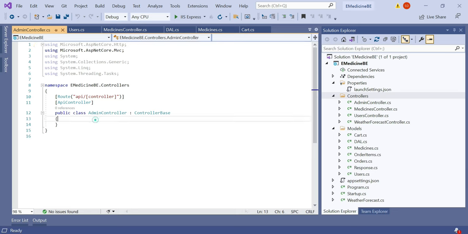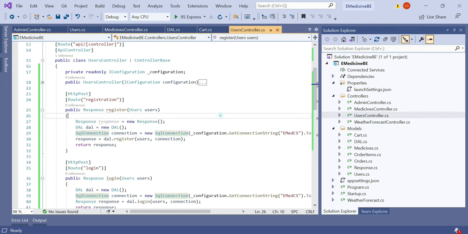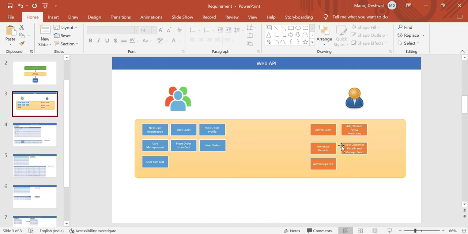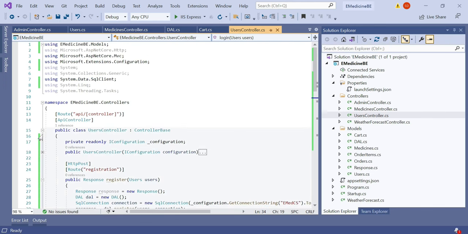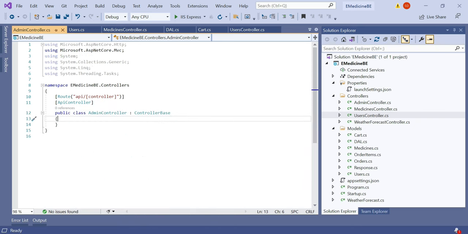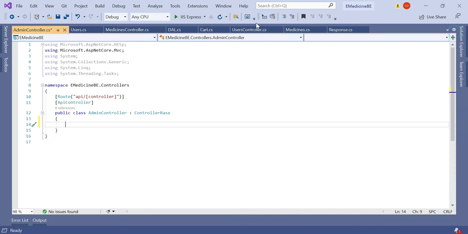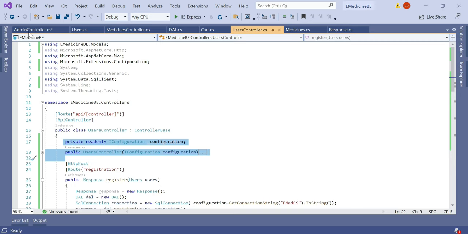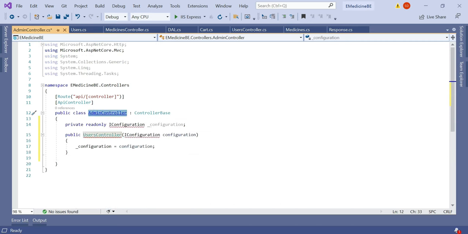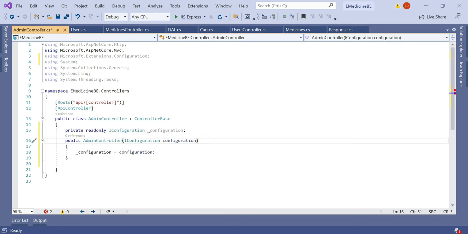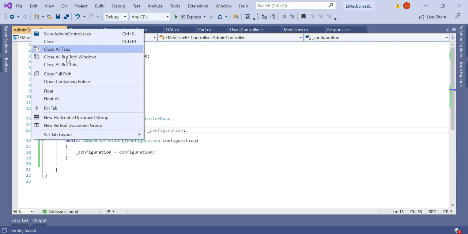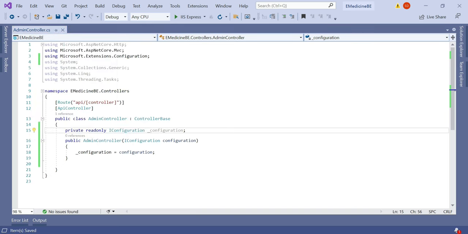So first of all, login. Login we will manage through this user controller, so no need to create a separate login for admin. And add view medicine: we need to create one API to add medicine. So go to here, let's copy this constructor part and the IConfiguration, paste, and change the constructor. For that we need to add one namespace, which is Microsoft.Extensions.Configuration. Save. Let's close the other one and open DAL.